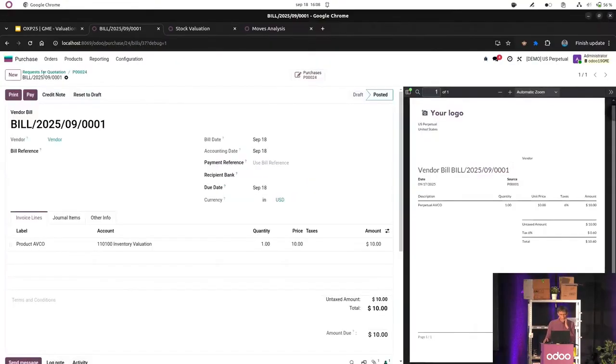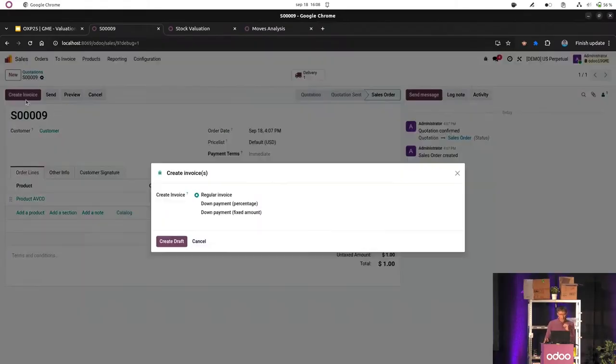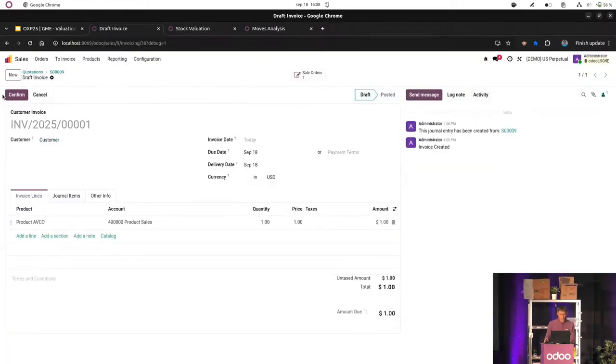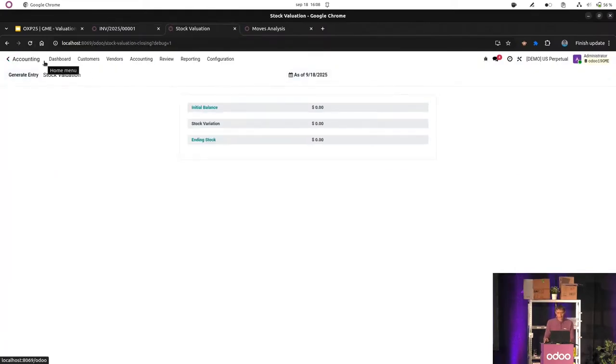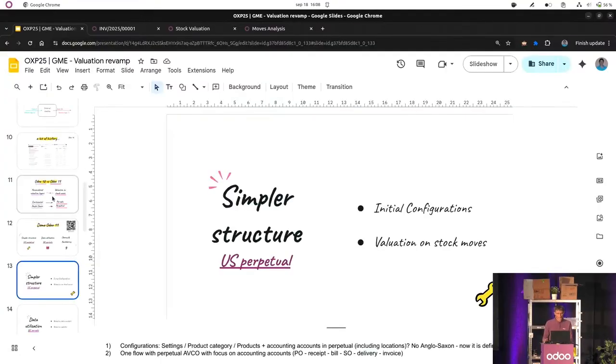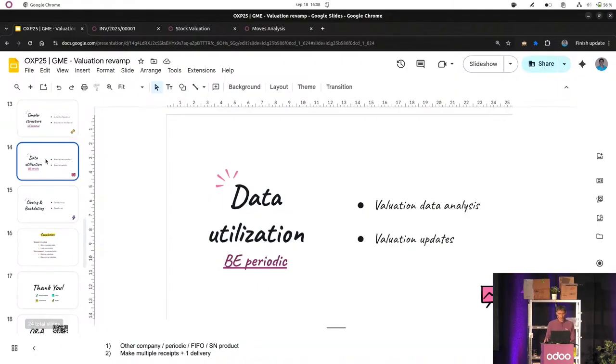So now when I go to my sales order and I make the invoice, I confirm it, I can see here that it's equal. So we can see it's been up to date. Okay? It's synchronized, and we can see after how it goes when we don't receive the invoice at the closing. That was for the simpler structure. Now, how can we check the data? How do we analyze the data?